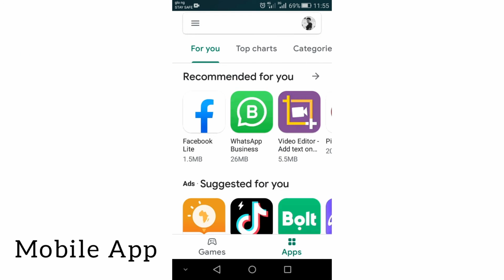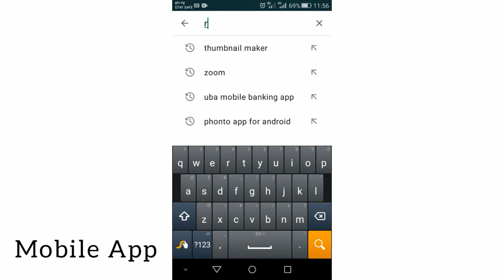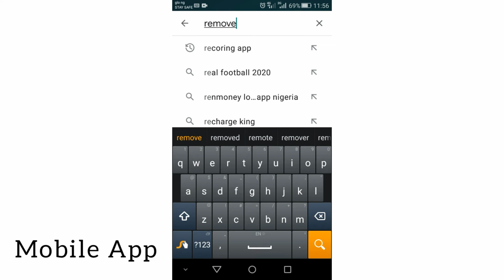You can also download the mobile app on Google Play Store for Android users and start removing background of your images on the go.